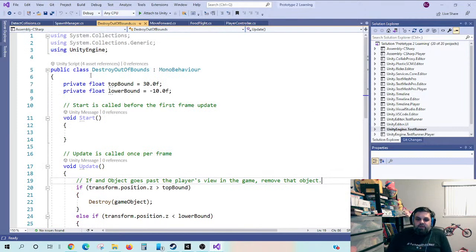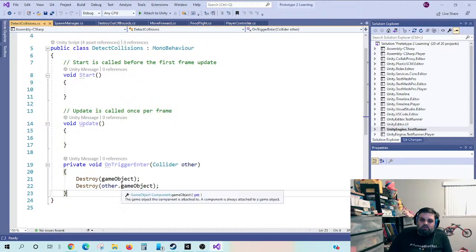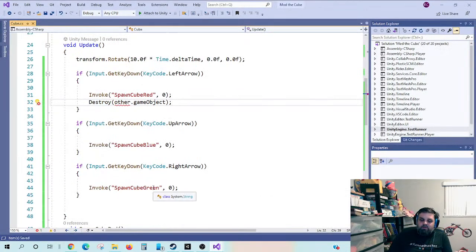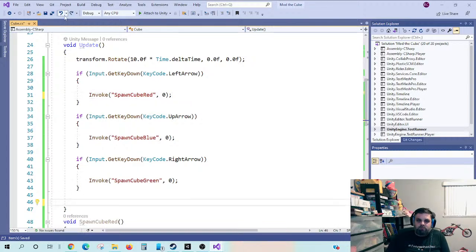So let's destroy game object. Goes out of bounds. Destroy. Detect collisions. Yeah. Colliders. Other. Wow. Just undo. Okay.